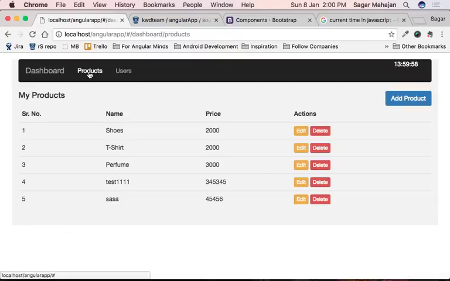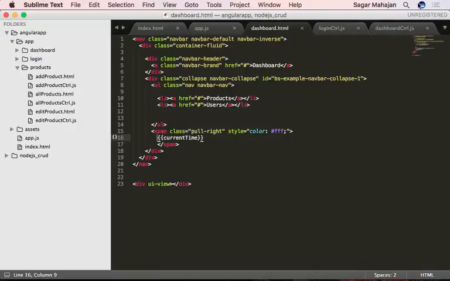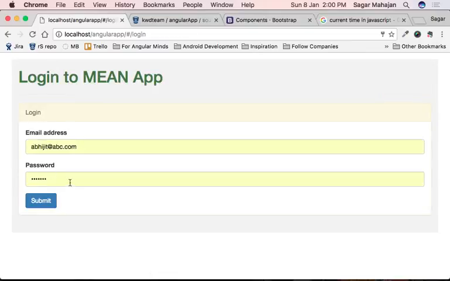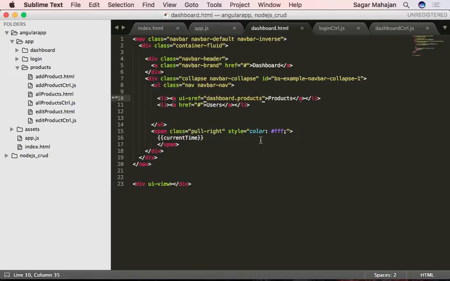Now let's just add the links for this. For products, what we can do, instead of href, now we can use ui sref is equal to, dashboard dot products. Let's see. Yeah, it's working, right? For dashboard we didn't give any, we don't have as such dashboard, right?